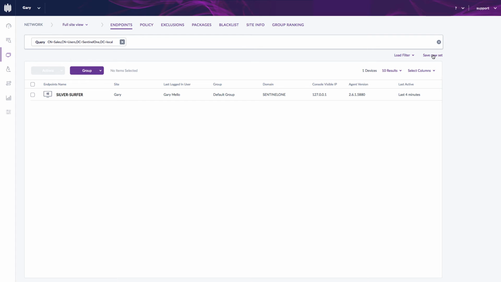So now that I basically have specified my search filter, the first thing I'm going to want to do with it is save this. So I simply come over here where it says save new set. I label this filter. I'm going to call it sales filter and hit save.